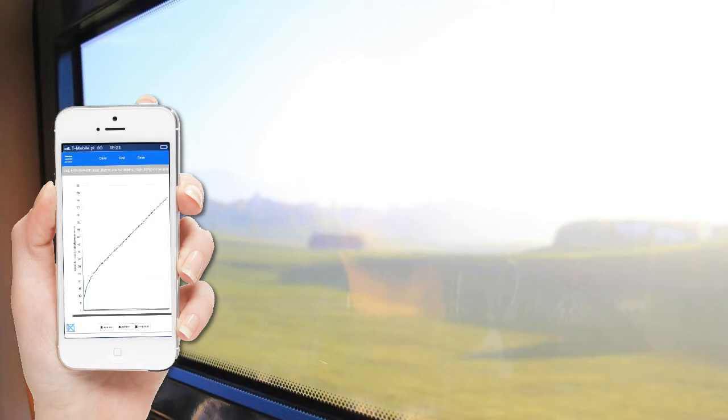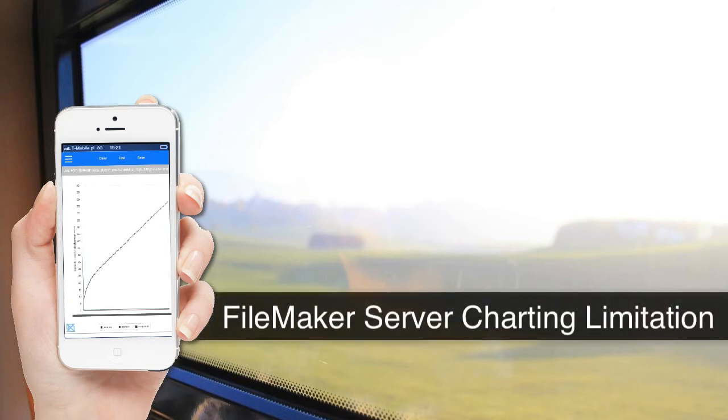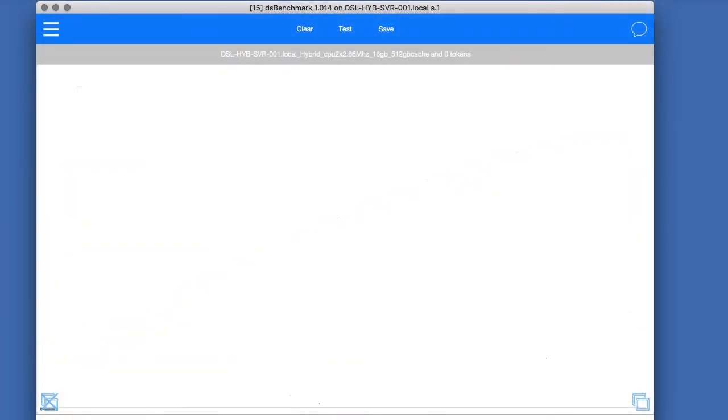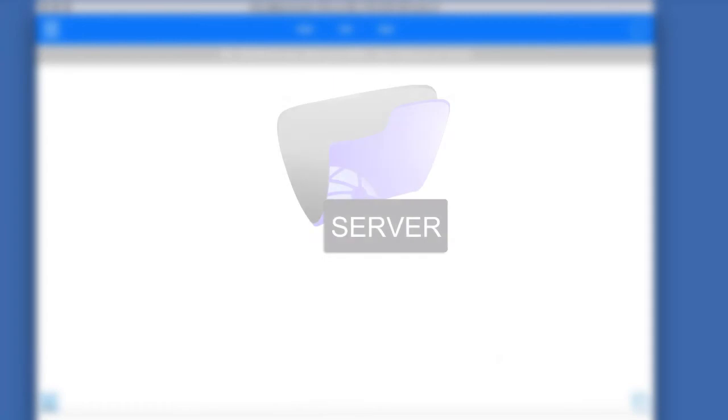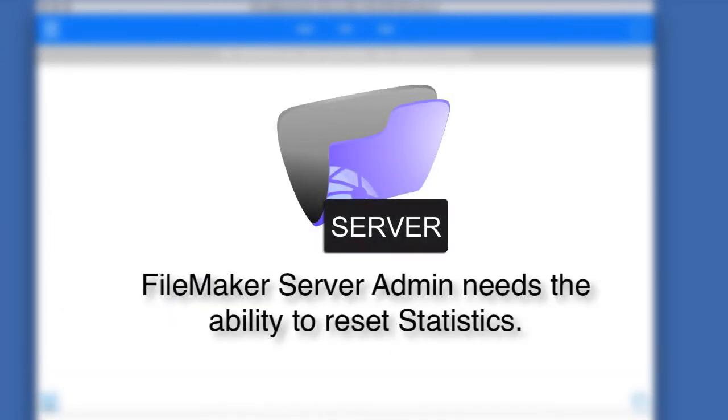The only problem with the charting is there seems to be, I don't know what the number is, a maximum number of records it can actually cope with. So if you leave these things running on a long-term basis, the chart just stops. It doesn't seem to move on. Another thing, as a general point, is that FileMaker Server Admin is still missing, in my view, one really, really important control, and that control is the one that enables you to reset the statistics.